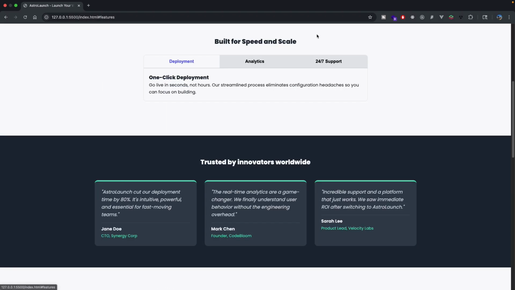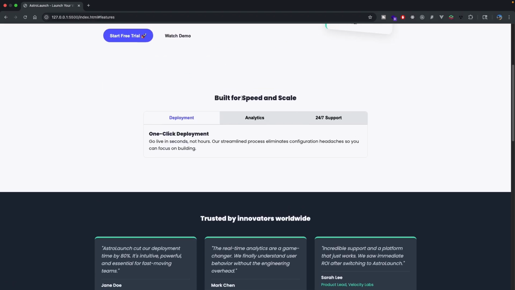So if I go to features, it goes to this section here that says build for speed and scale, and here we have a card that has different tabs, as you see here. On each tab we have different content.